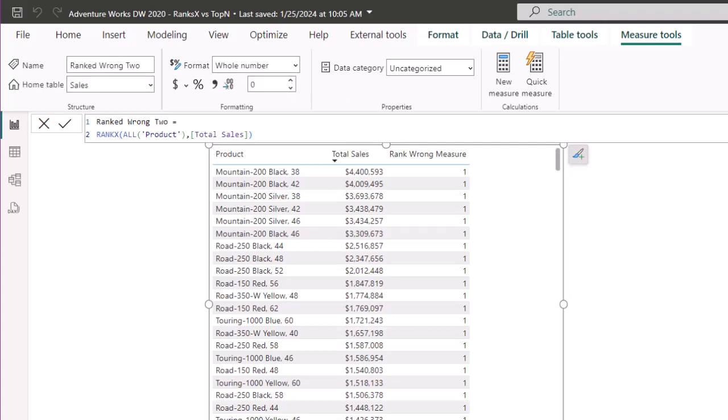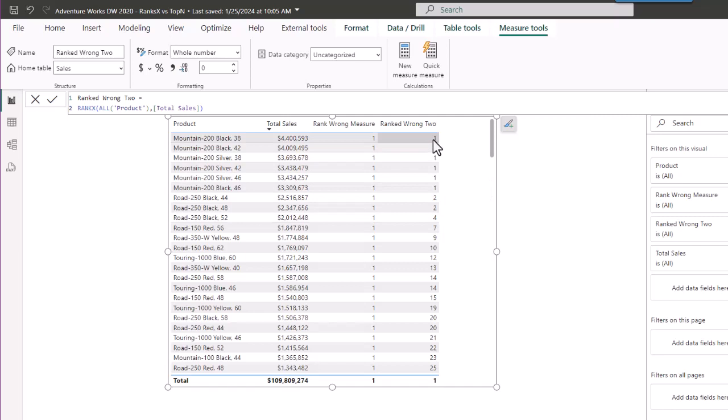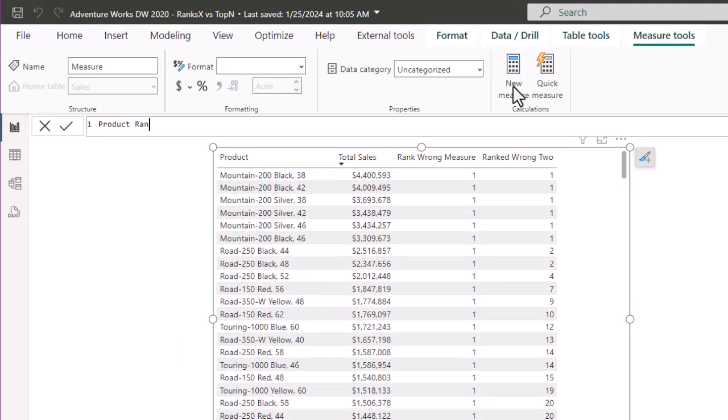When we bring in this measure, ranked wrong number 2, you see that we have rankings that are broken down by each of the products because you selected all and you selected in the product table. So now you're getting closer on the RANKX function, but you want to have individual rankings by sales. We're going to show you how to do this by creating another measure, and we're going to call this product ranking.